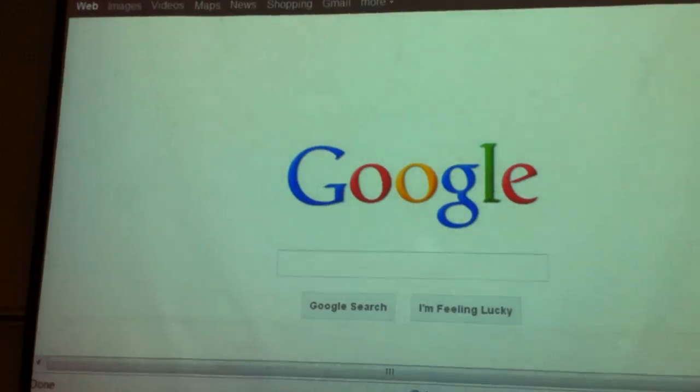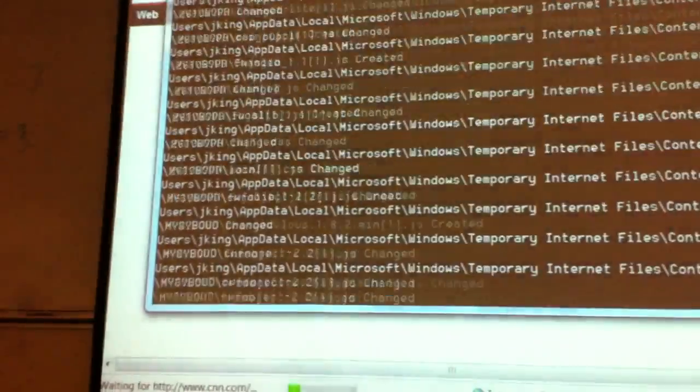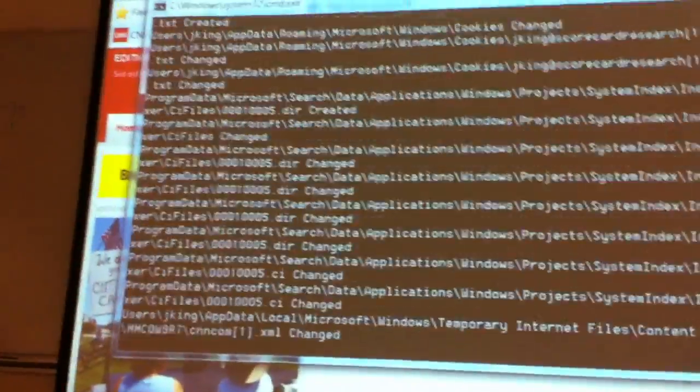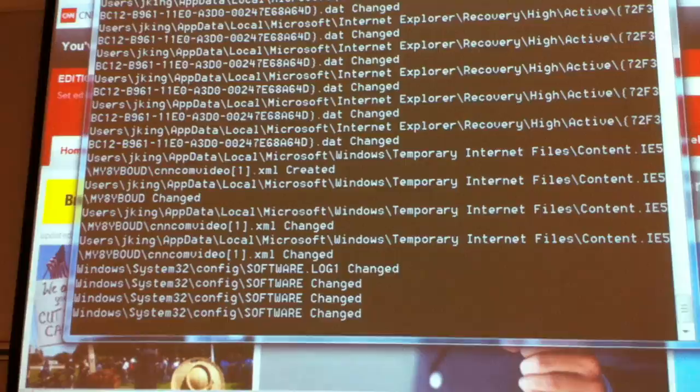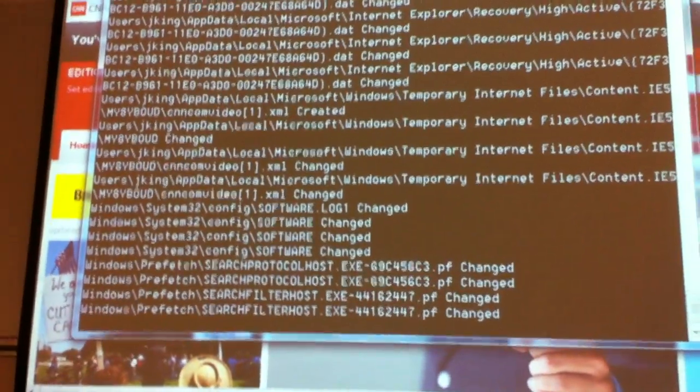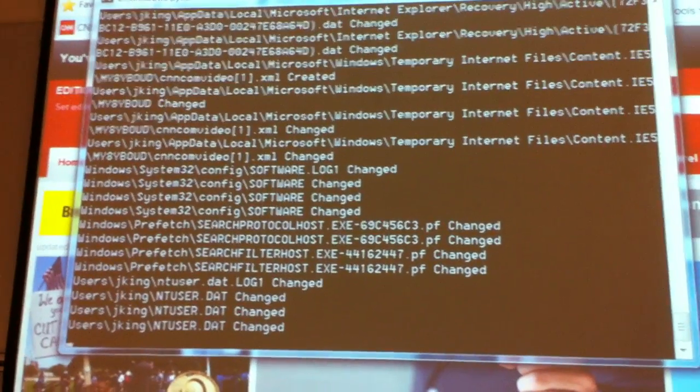I'm curious. CNN.com. Oh, God. Oh, my God. Oh, man. Jeez. Only people at Neumont would think this is funny. Everyone else would be like, oh God, my hard drive is crazy.